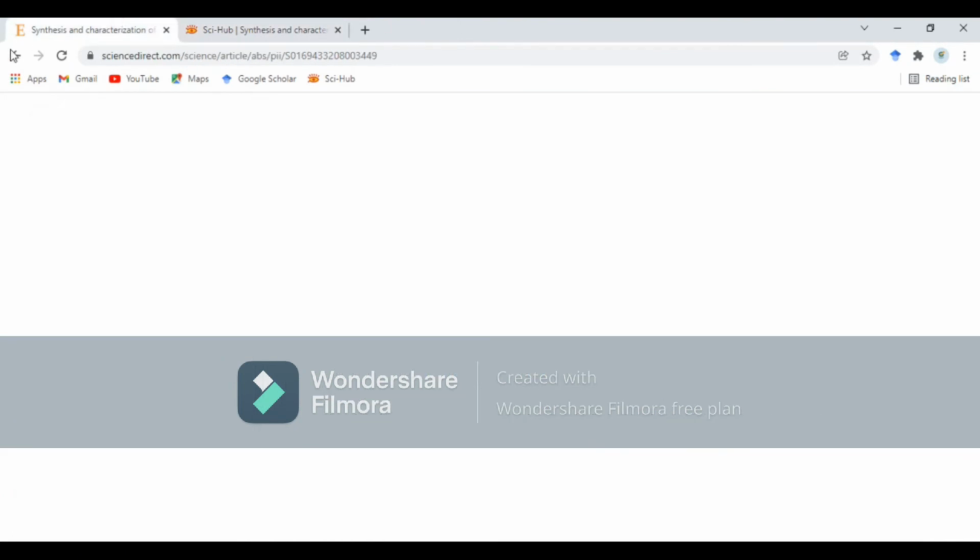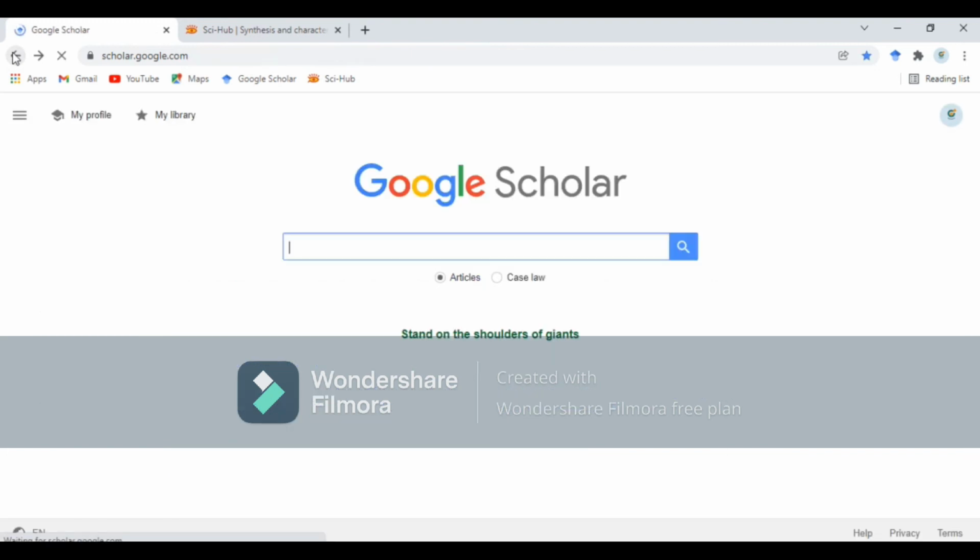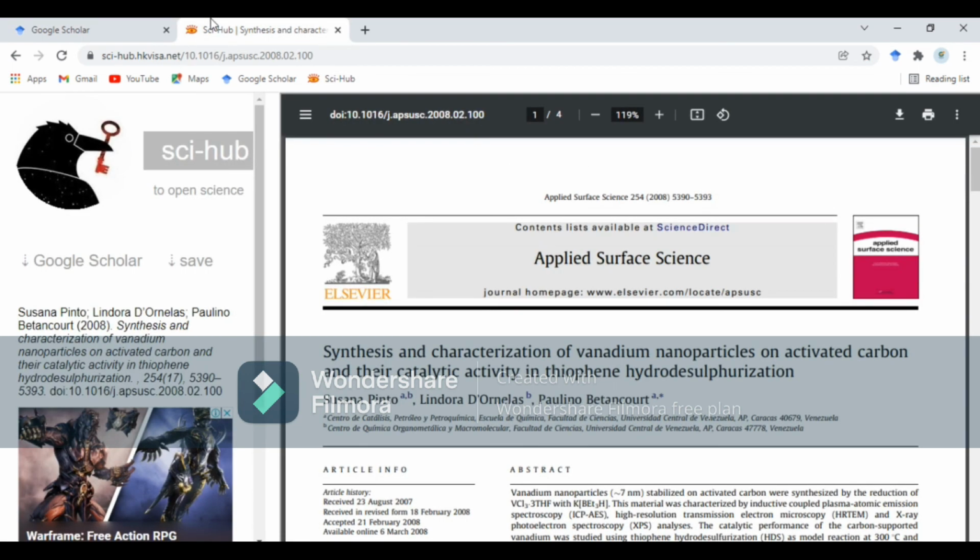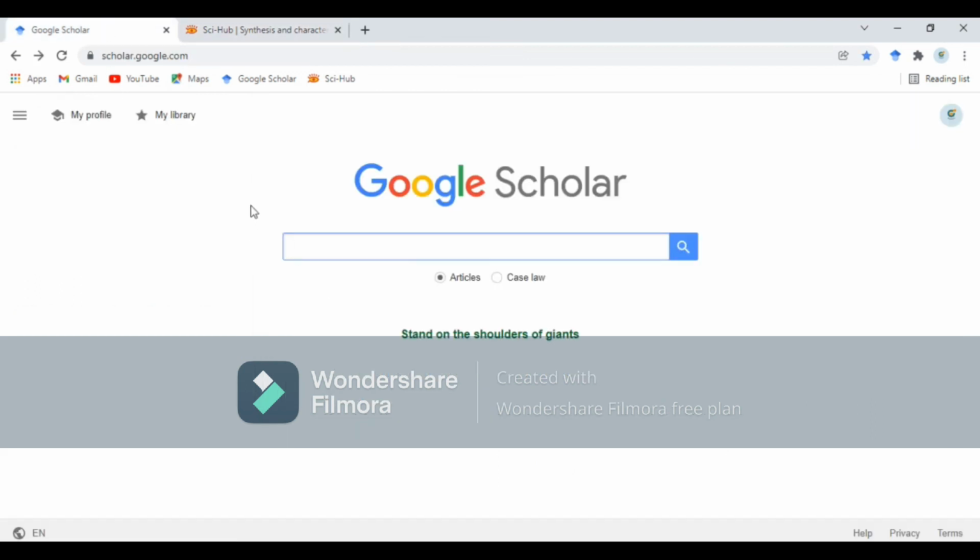So this is an easy method to study and to download research papers by Science Hub and Google Scholar. Google Scholar is the website from where you can get accurate results, and Science Hub is the platform from where you can download these papers and articles as well.